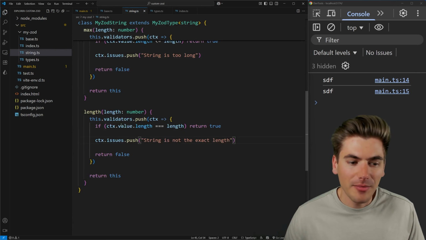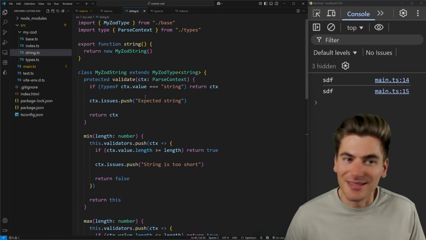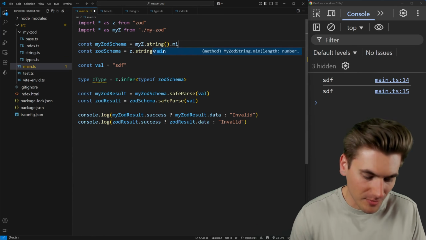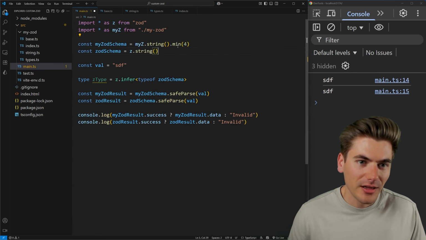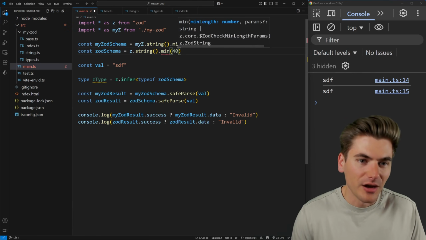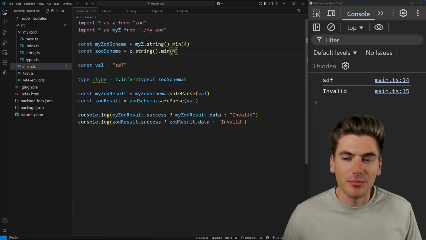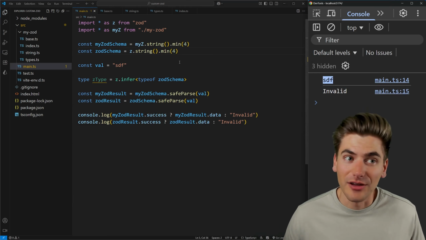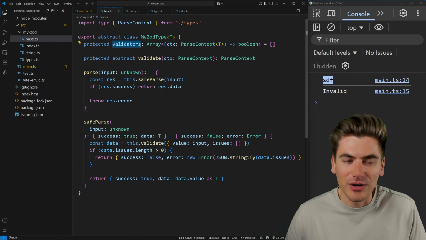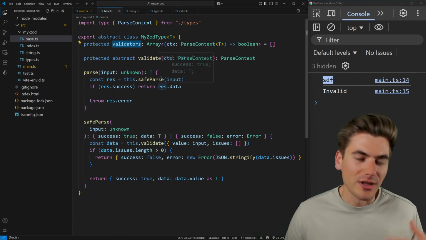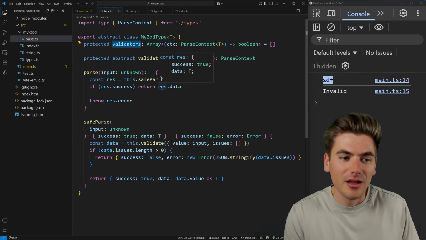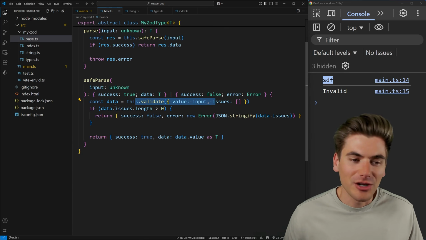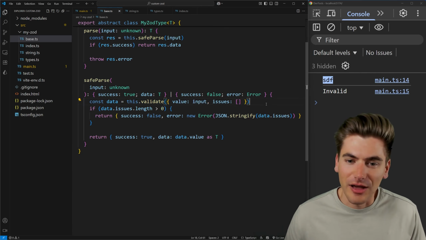So now we have our minimum, our maximum, and our length function directly inside of our string that we can start using. And if we go over into here, we can try a min of, for example, 4, and we can do the same thing here, a min of 4, and we should see that we get an error. But you'll notice it only gives us an error on the Zod one. Ours still correctly returns the value. And that's because inside of our base, we're never actually using these validators. We pushed a bunch of things inside of our array, but when we do our parsing, you'll notice we never actually call these validators. So we need to make sure inside of here, we call all of our different validators.